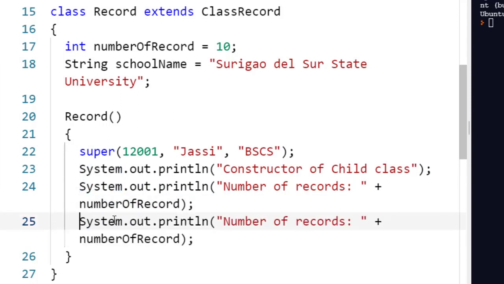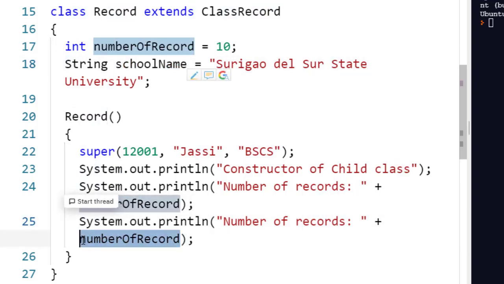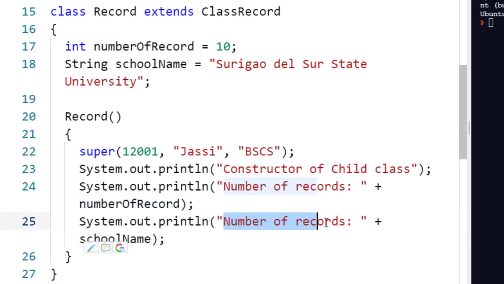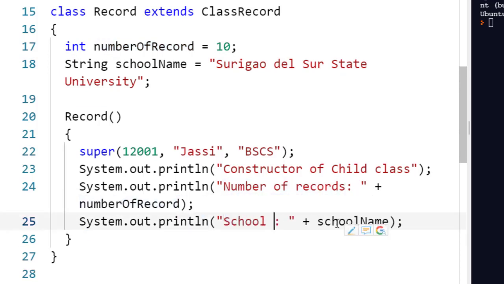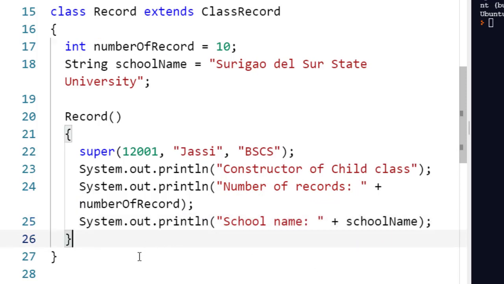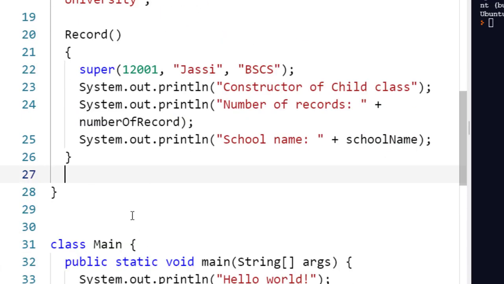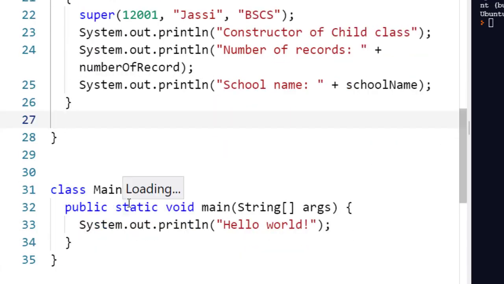Okay, I need to adjust and replace this with the school name. Okay, school name, and put here school name. I think we're almost done. So after here on this part, we're going to put public. Okay, we don't need to put the public static anymore. Instead, so we had here class record. Let me double check.